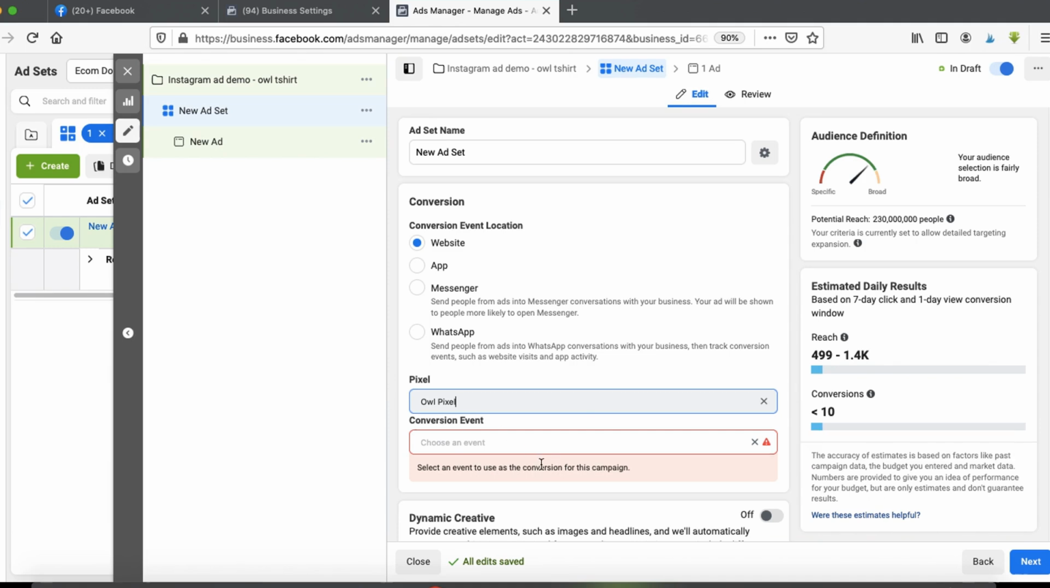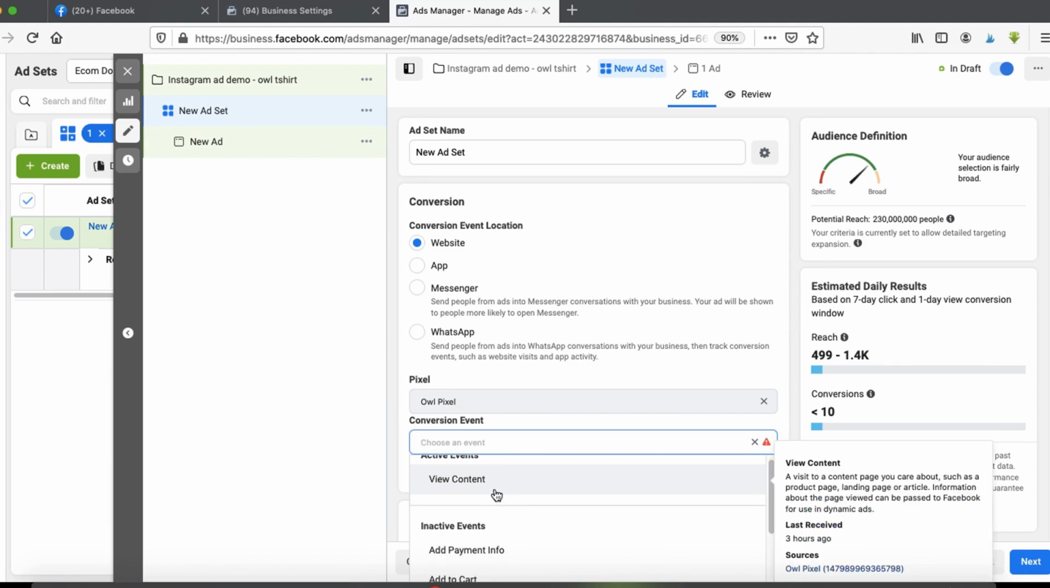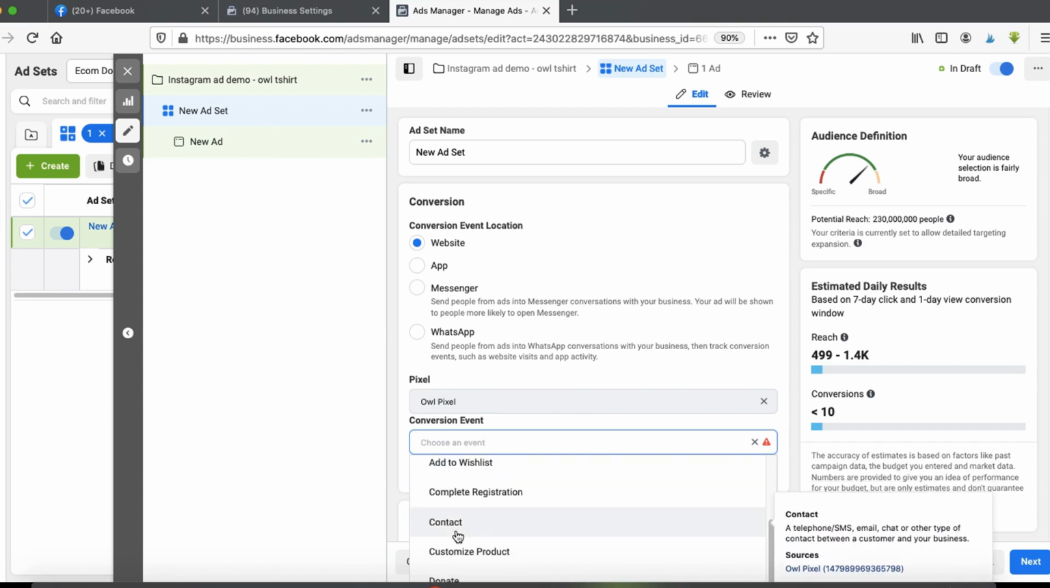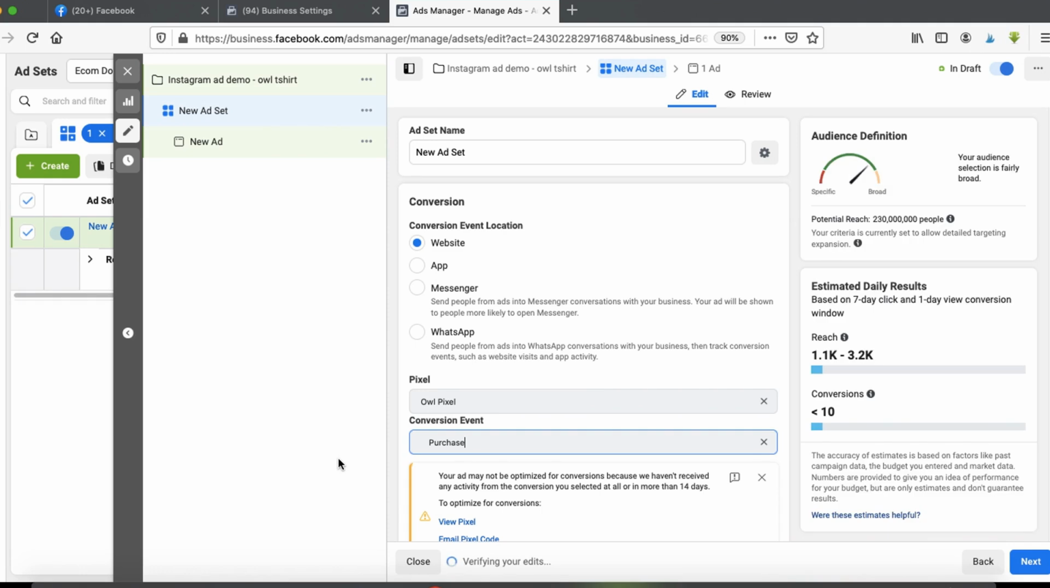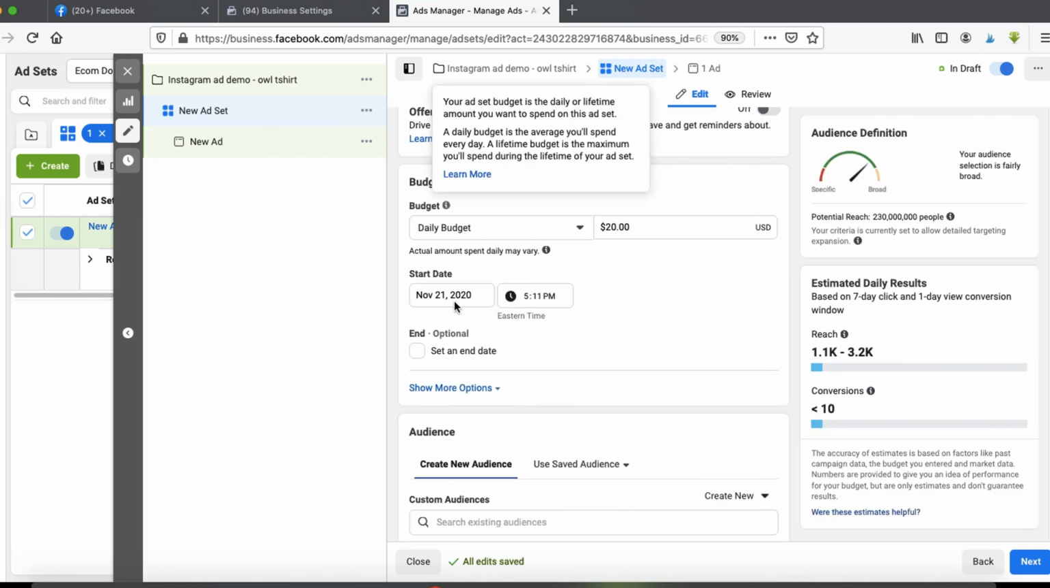And then the next thing they're going to ask you is to select a conversion event. Now, a conversion event is depending on what you want to get out of this ad. So you could have view content, add to carts, contact, donate, all these things, a lead, purchase. So because I want people to purchase my t-shirt, I'm just going to go ahead and optimize for purchase. And then I'm going to come down here, and then I'm going to go ahead and set my daily budget.